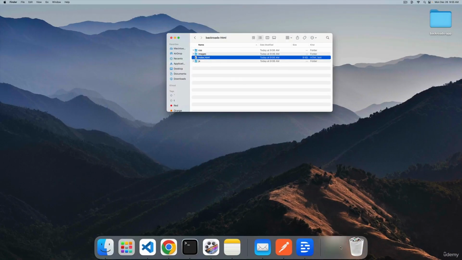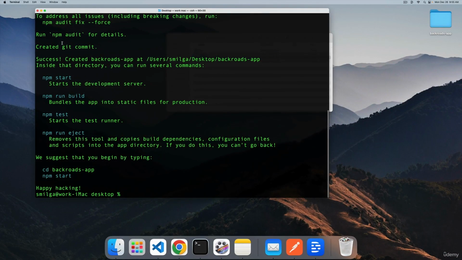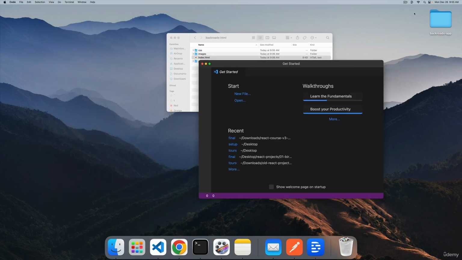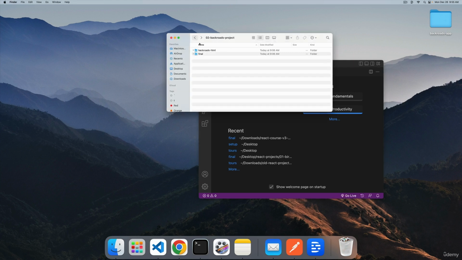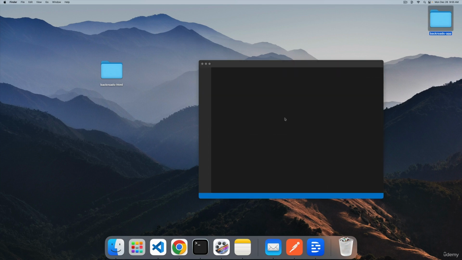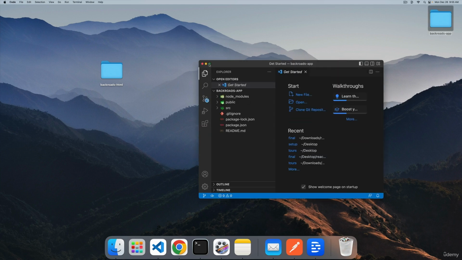Now let me check what's happening over here. It looks like the install is complete. So now we can simply go back to our text editor. I'm looking for the Backroads app. And you know what, as a side note, I want to drag and drop this one, the Backroads HTML. So from the HTML project, we will get our assets. And this is going to be our React project. So let's drag and drop.